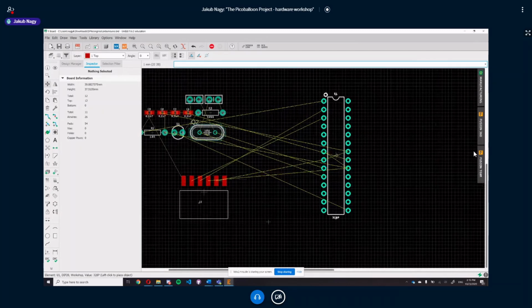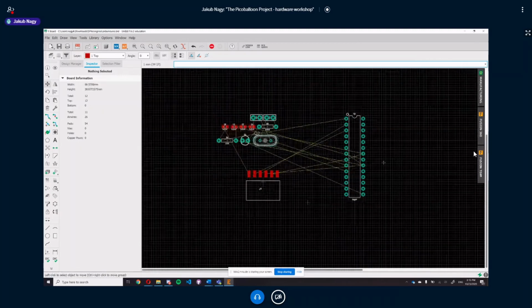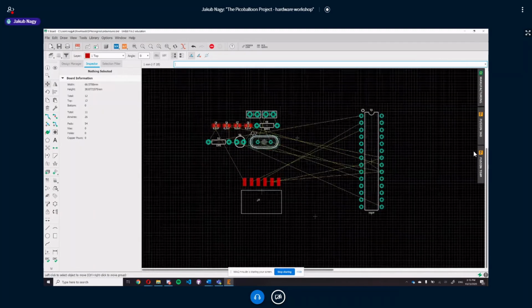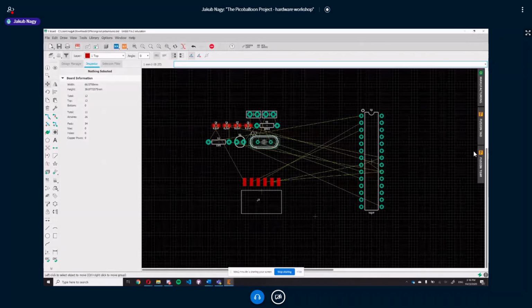Let's say like this. And there's a lot of different ways you can arrange components. There are some rules I will explain, but there is not a single correct way to do this. And since we don't have so much time, I'll just show you the one we did.